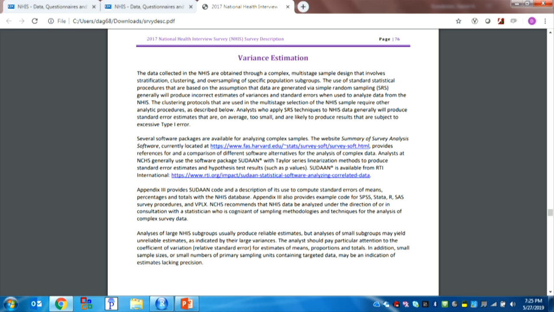Then you go down to the variance estimation section to read about how the sampling design and sampling approach impact whether or not you need to incorporate that in your analysis. And the description is pretty clear that the use of standard statistical procedures is based on the assumption of an SRS, and that's going to produce, most of the time, incorrect estimates for variances and standard errors if you were to treat these data as a simple random sample. So they have a pretty good description of the implication of that.